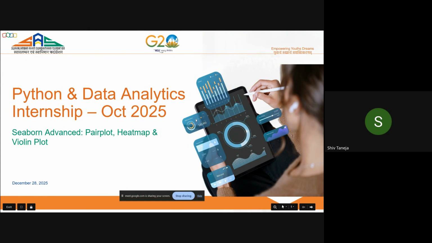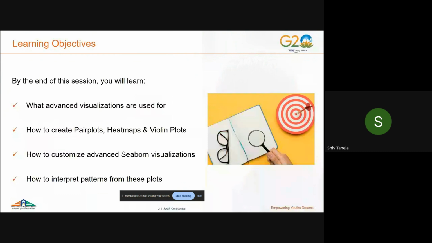Advanced visualizations, which are named Pairplot, Heatmap, and Violin Plot. All these are part of the Seaborn library, which is an advanced library used to display advanced visualizations. By the end of this lecture, we'll know what these visualizations are, how to create them, how to customize them according to our data, and how to interpret the patterns from these distributions. Okay, so let's get started.